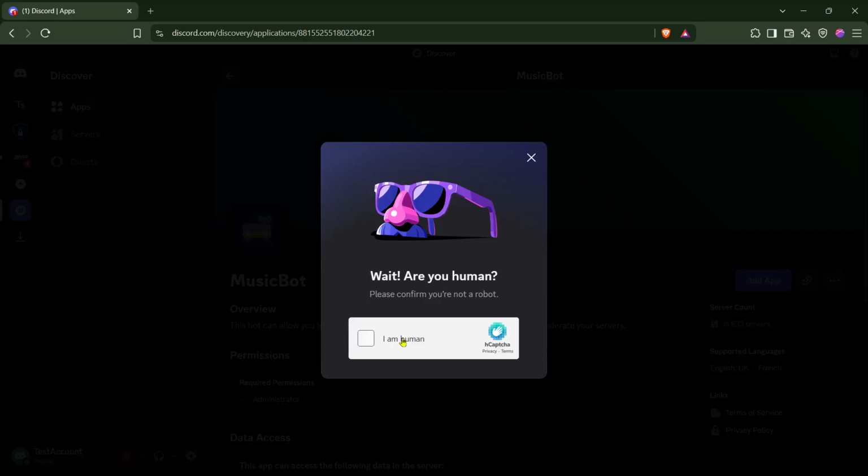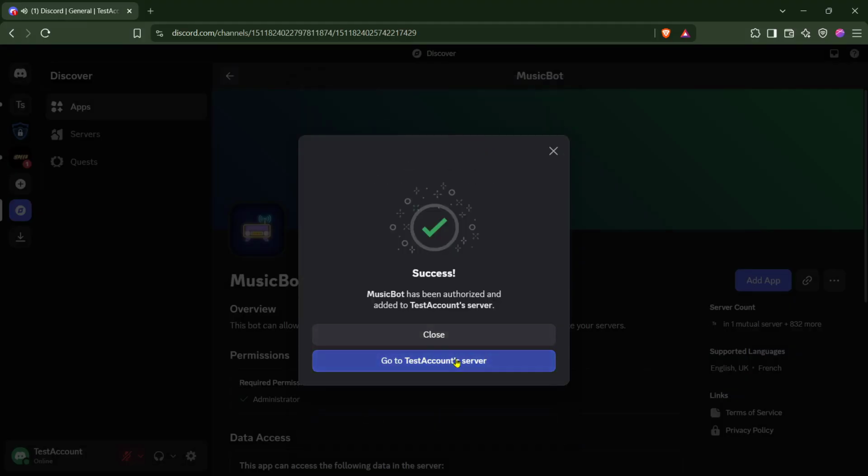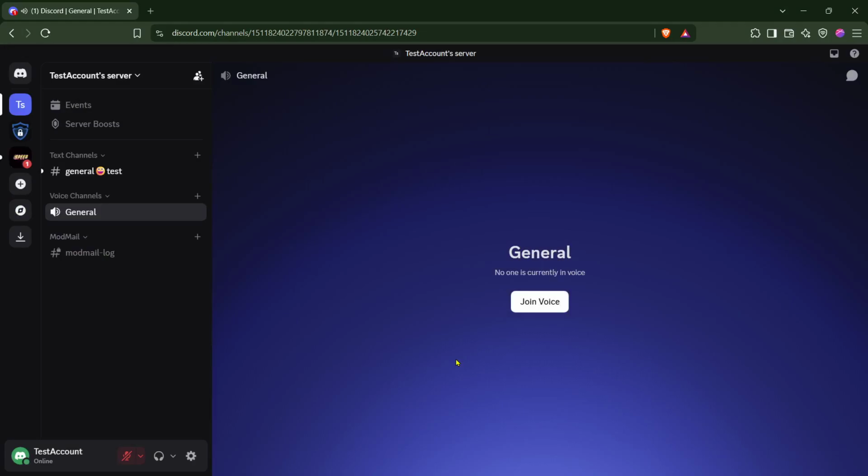The success message appears confirming the bot has been added to your server. Click Go to your server name to return to your server. Your server opens and the bot is now added. You'll see it appear in your member list on the right.